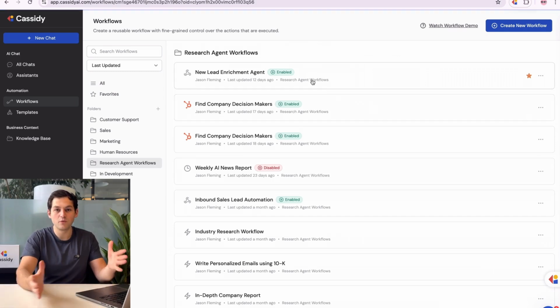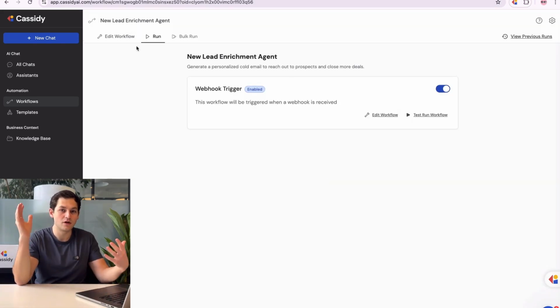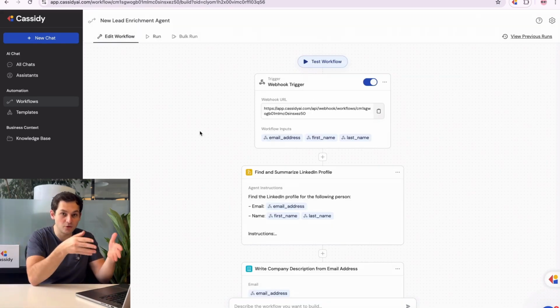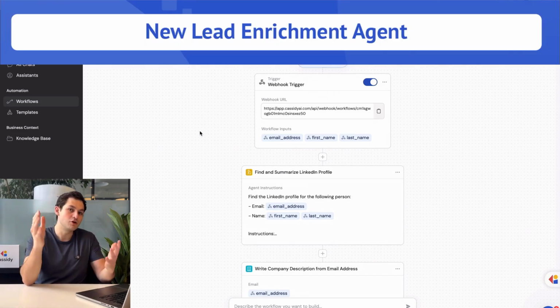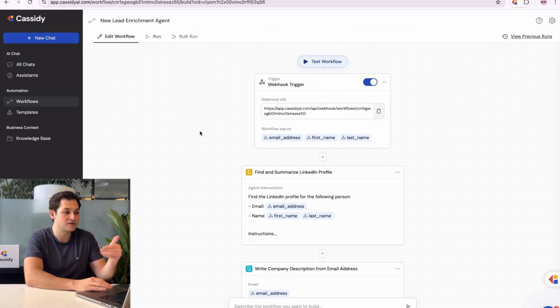So this is one workflow that we use on a daily basis, but it's set up and running automatically. So I don't actually manually use it every day, but it's our new lead enrichment agent. Essentially, every time someone signs up for Cassidy, we have their email, first name and last name, and this is set up on a webhook on our website.